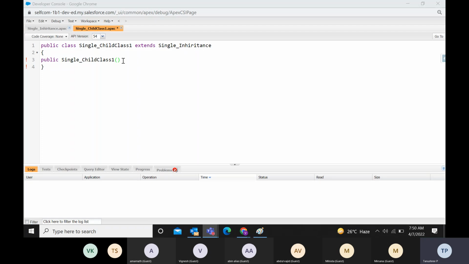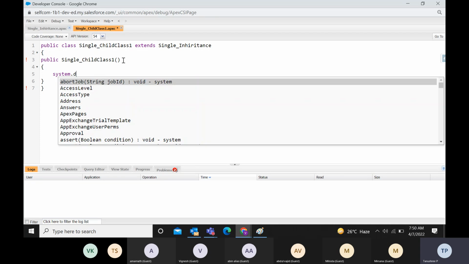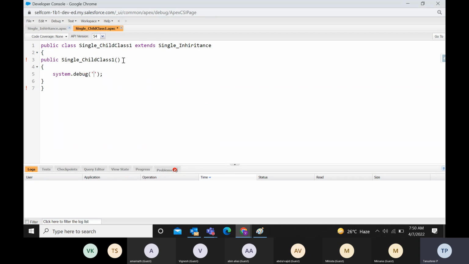Everyone completed up to here? Yes. So write a print statement: System.debug, this is child class.